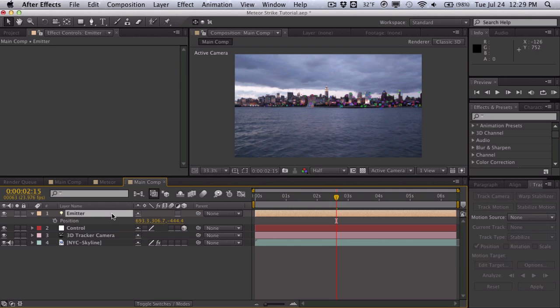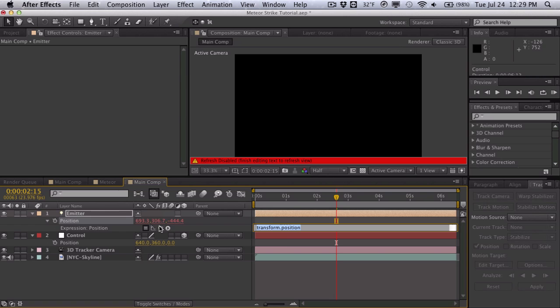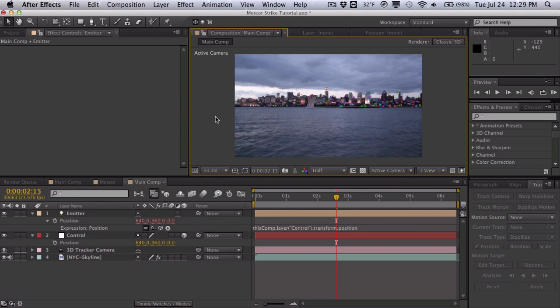I'm going to hit P on the keyboard to bring up the position. Hit P on the keyboard again for the control's position. And I'm going to link these two parameters together. So I'm going to hold down Alt, or Option on the Mac, click on the stopwatch here for the emitter position and link it to the control's position here.